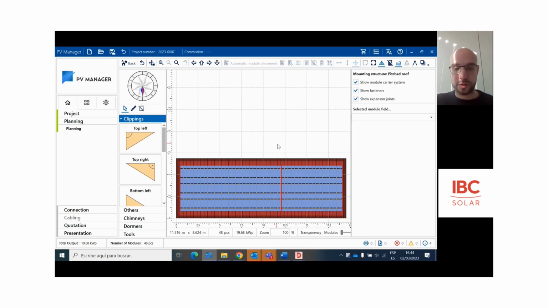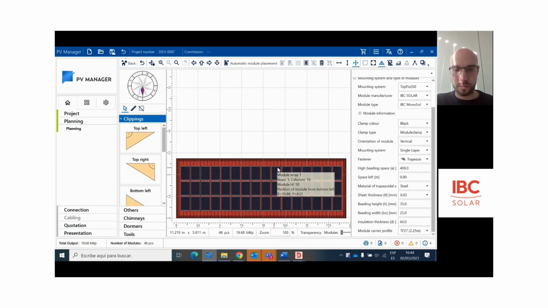So I have this option, and it's really good because with this I can reduce the items I need to install the mounting structure, and I can also reduce the budget because the price is going to be lower. So this is really good. But for doing this operation, the most important datum is knowing the beading distance. But if you know it, you can do this without any problem.